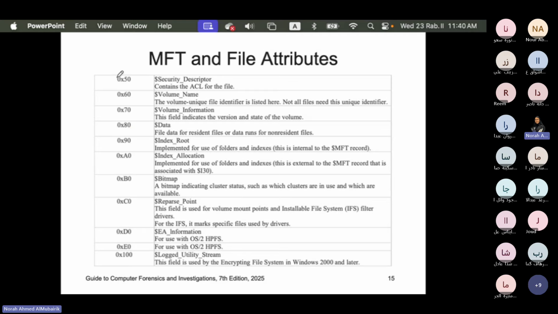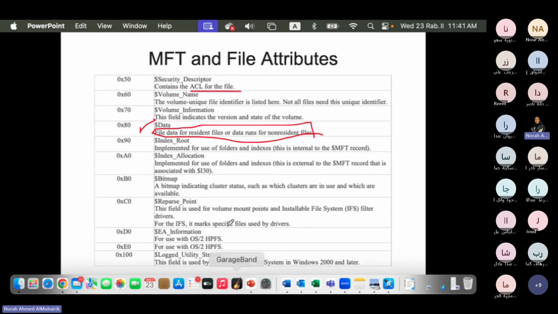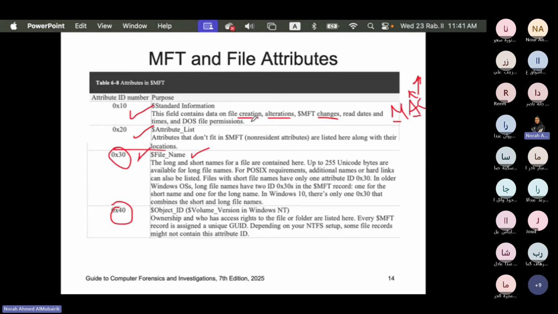Also 0x50 means the ACL for the file, the access control list: who can read, write, and modify the file. There is the volume name of the file, where this file is actually stored, and the volume information, which indicates the version and the state of the volume. And the data, which is very critical, because it is the file data for a resident file or the data runs of a non-resident file. This is the critical thing, and we would like to investigate it in this lecture. There are many other things, but just read them and try to link them with an actual example.